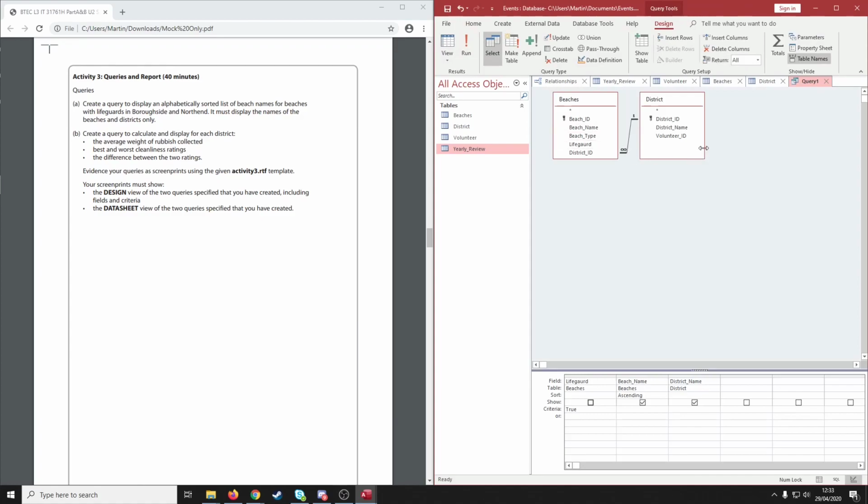You may also want to save your query, so quick Control S, and we'll call this one beaches with lifeguards. Always use proper names. Don't just use query 1, query 2, query 3, because that's not properly using names, and that can lose you marks. So you want to make sure you're making the names as descriptive as possible without being overly descriptive. So beaches with lifeguards or beach/lifeguard query are all perfectly fine.